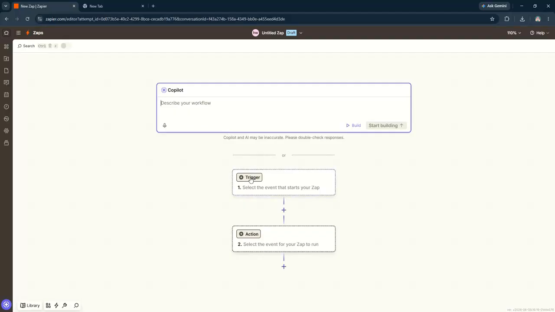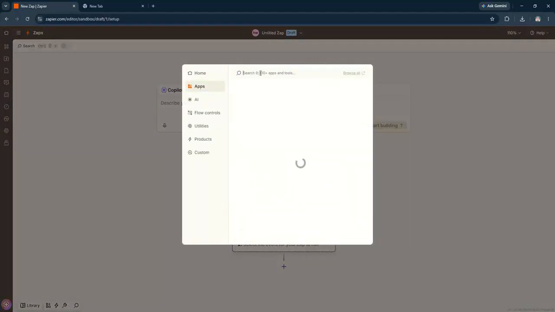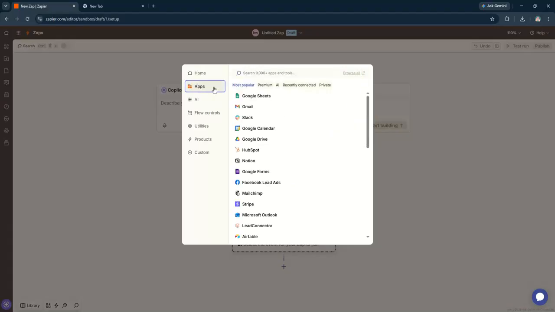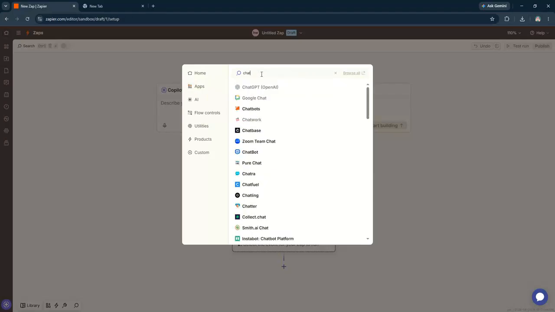In the Trigger app search bar, type in ChatGPT and select it from the list. Choose the trigger event you want, like receiving a new message or a specific prompt. Then, click Continue and sign in to your OpenAI account if prompted, granting Zapier access to your ChatGPT account.